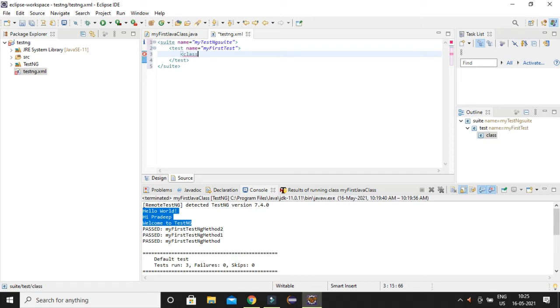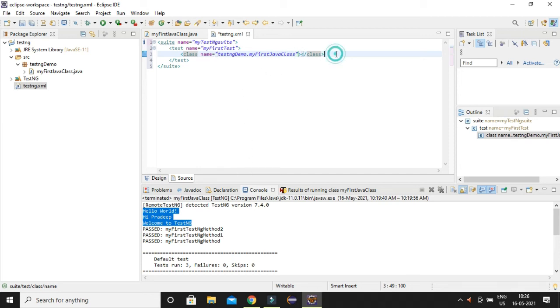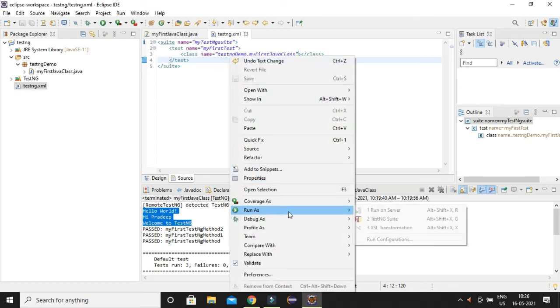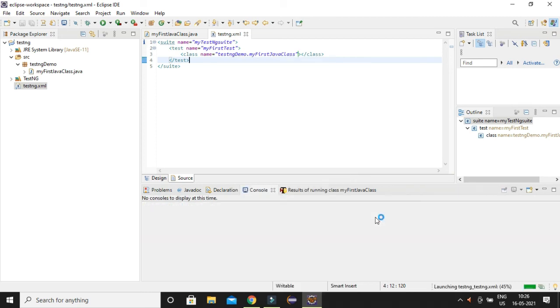Okay, so what I have to do here is give my class name along with the package name. So it should be TestNGDemo dot MyFirstJavaClass. Okay, so here you can execute like this. Right click, run as. So now you can see TestNG suite.